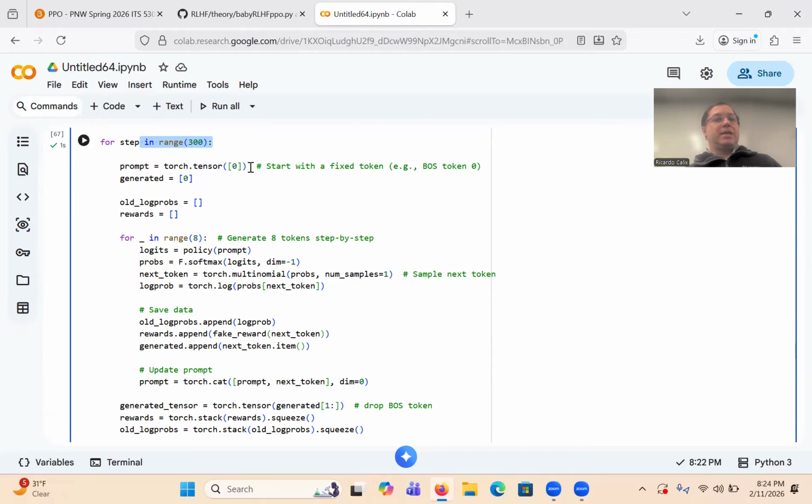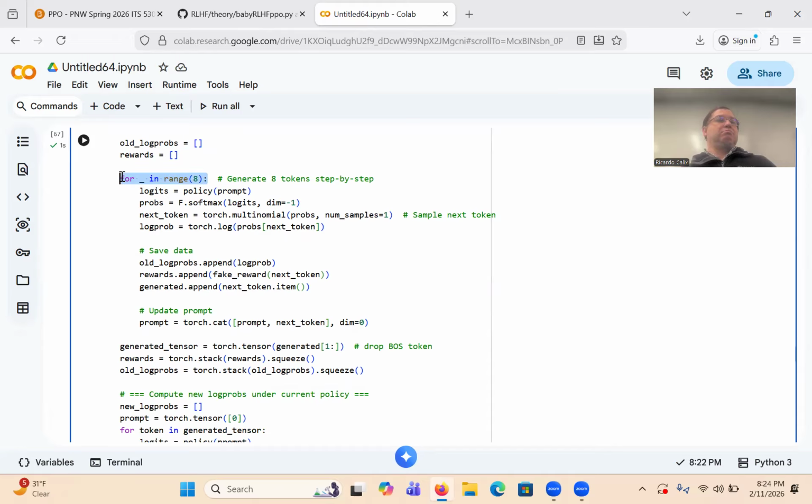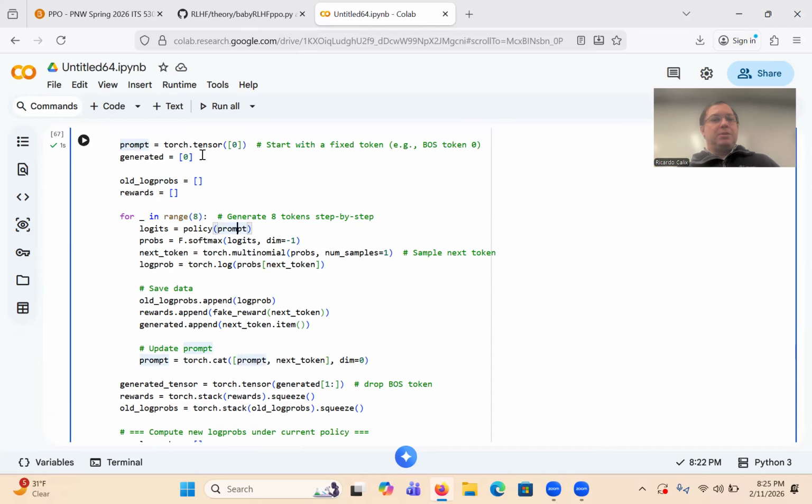So what's the sequence? I have to start with some prompt. I have to have the generated. And then in this example, this is just trying to simulate GPT logic. It's generating 8 tokens step by step in sequence. Do you guys see that? So that's the idea. So how does it work? We have a prompt, right? And correct me if you guys see any issues, but we have our prompt, the beginning of sentence token.